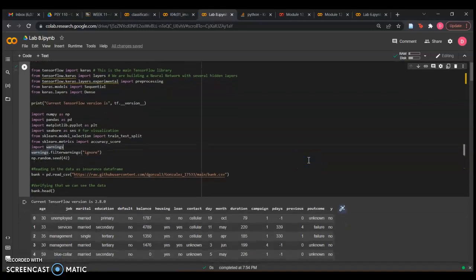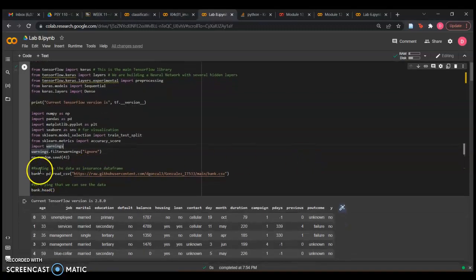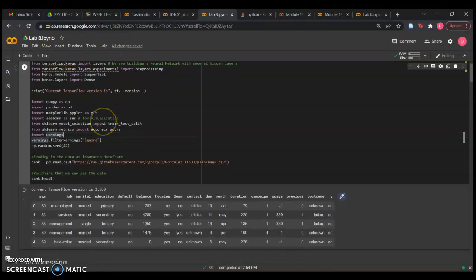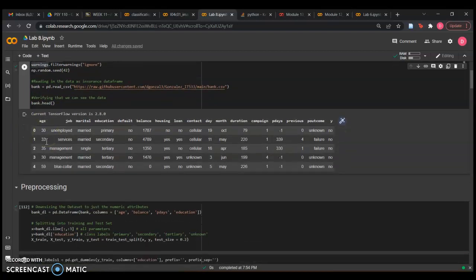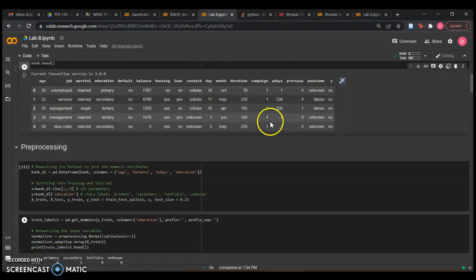Hello. Okay, so here is my lab 8. As you can see, I'm going to start off by just importing all the packages that I need from their libraries, and then I specify that I'm going to be using my assigned data set, which is the bank data set, and this is how it looks originally.